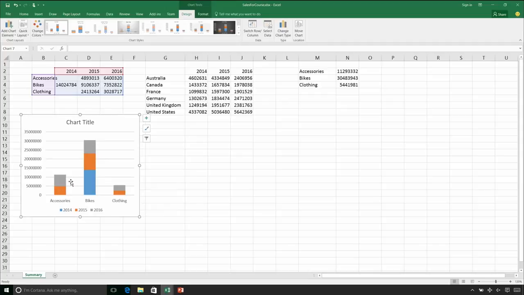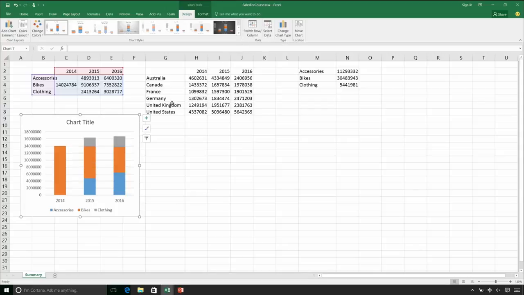I have each column represents a category, and I wanted each column to represent a year and to see the composition of the sales for the year on product category. So I can go here to switch between rows and columns, and now it actually shows me a column for each year and the categories as different colors, which looks exactly what I wanted.